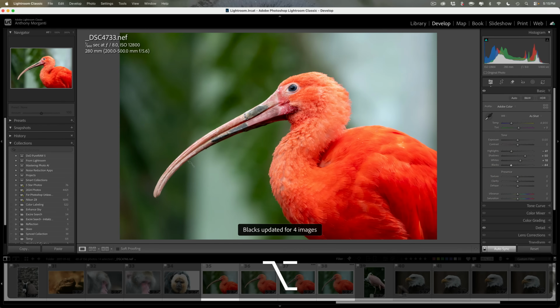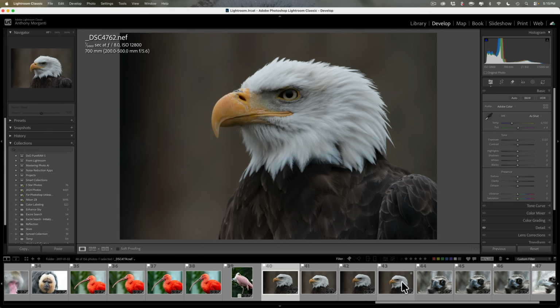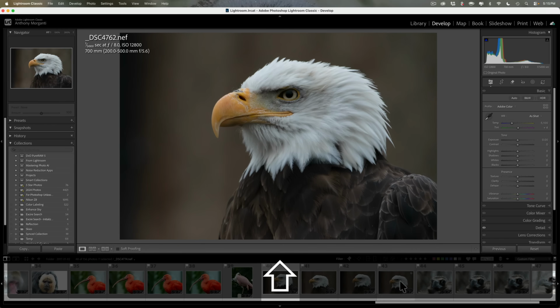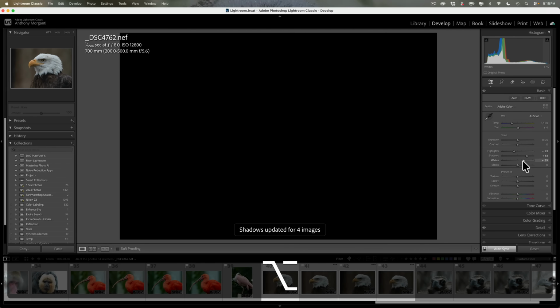So because I have a lot of similar poses, then I'll go through. Now all these 4 eagle shots all look similar. So I'll click on that first one, click on the last one. So they're all selected. Auto sync is on. And I'll do my edit here as well. And this works with masking. So of course, if you're doing masking, you could do this as well.